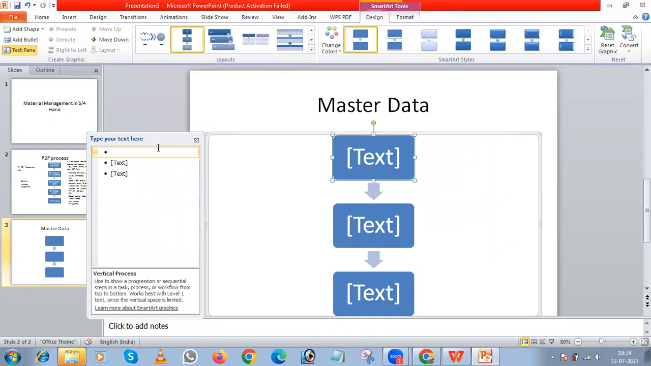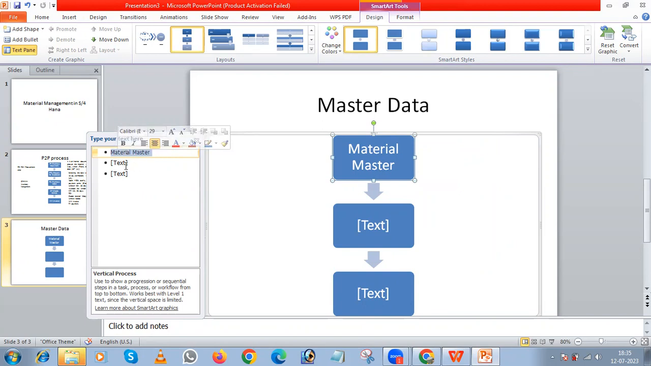So in master data, we have 7 master data for MM. First is material master, which all modules will be using, like SD, FI, PP, PM. Next is vendor master. In ECC, we call it vendor master. In S4HANA, it is renamed as BP.